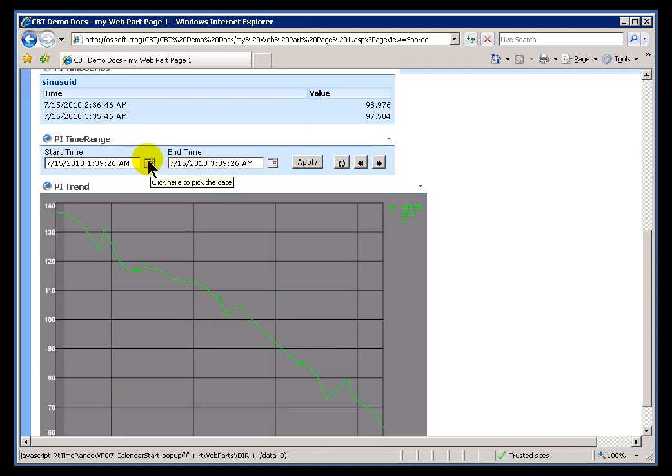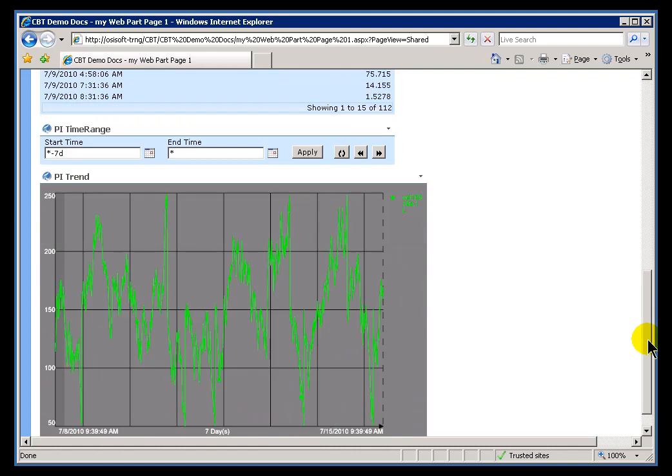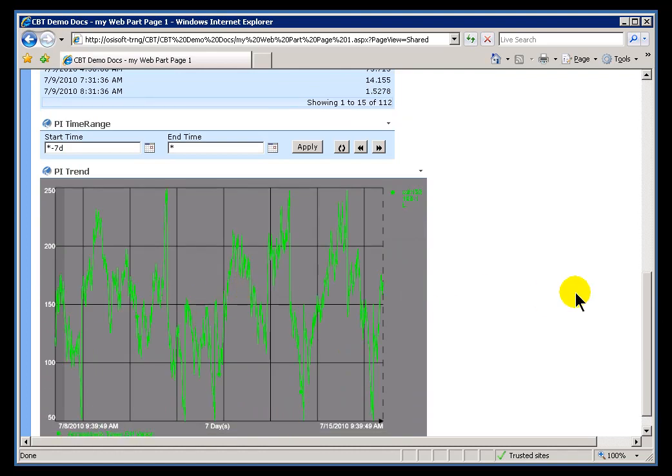Now in addition, you can of course type things in here. If I just want to go back 7 days, I'll enter asterisk minus 7 days for the start time, and for the end time I'll choose asterisk. I'll choose apply. That's going to go back and change the trend right there.